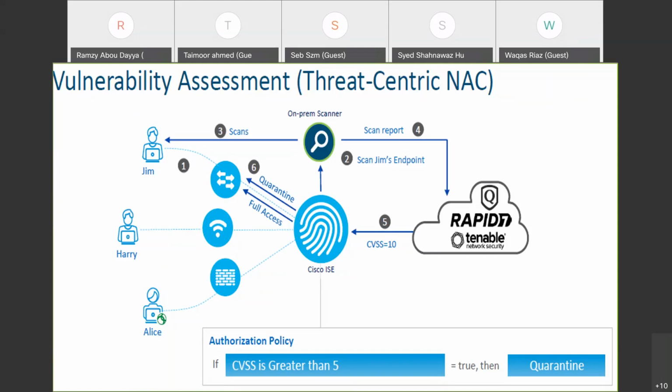ISE will trigger scans. These scans will be sent to this third-party software, which you can think of as a sandbox. For example, it will run checks and scans, make sure everything is fine, and then return a number, which is the CVSS number. The higher the number, the higher the risk. So if, for example, ISE gets back a CVSS of 10 from Rapid7, this means it is 100% vulnerable, and I can quarantine this endpoint. So this is, in a nutshell, what threat-centric NAC is all about.